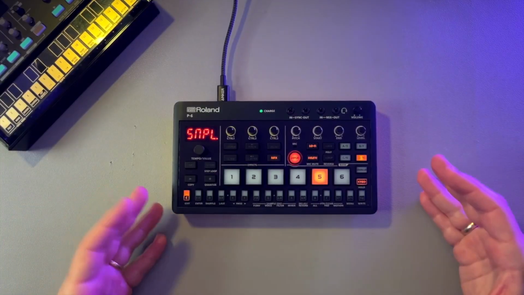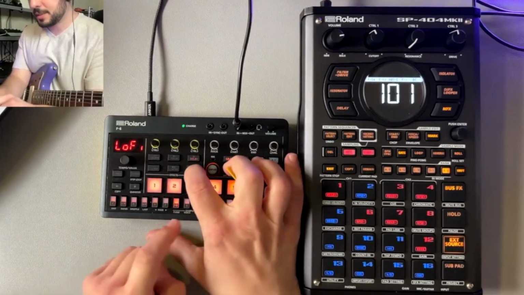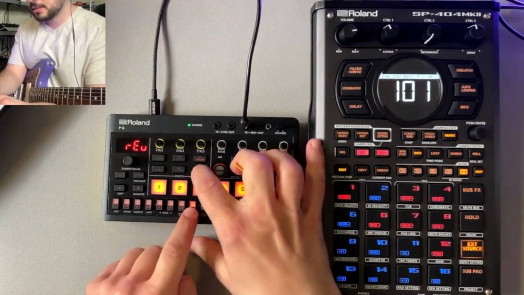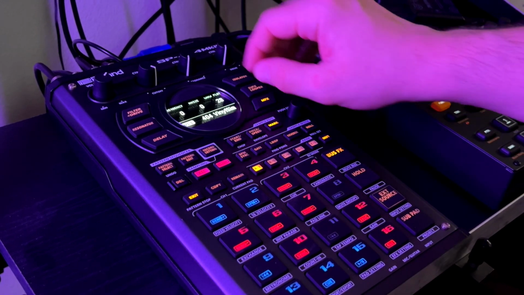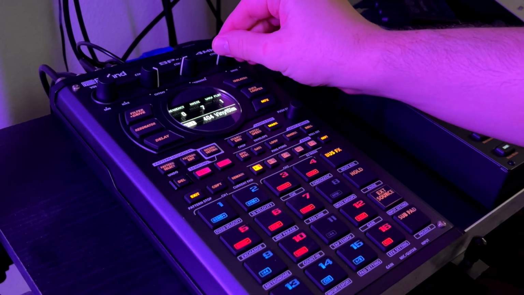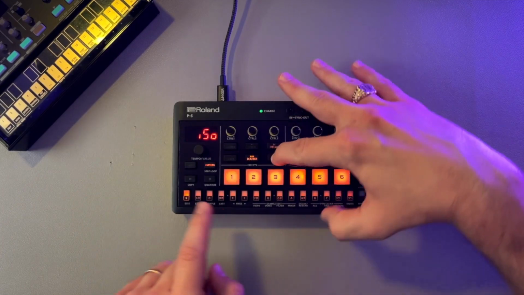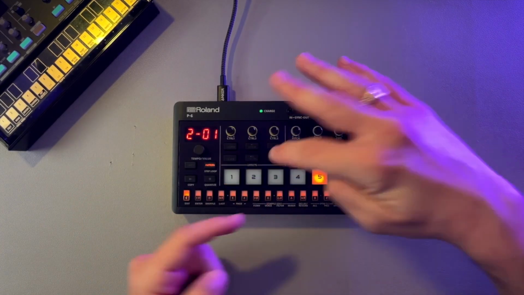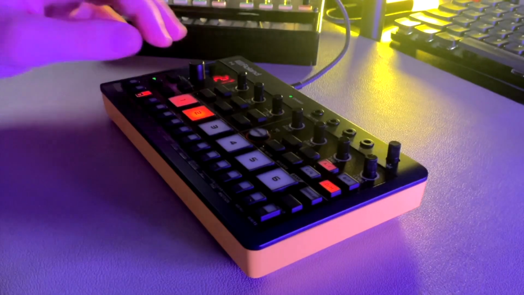So resampling is the process of sampling a sound that's already in your P6, but this time with added effects, filters, pitch changes, all the kind of stuff that a sampler offers for tweaking sounds. Now, the P6 is very similar to the SB404 if you're familiar with it, in that it's got 5 effects that are easily accessible, and then it's got a bunch of other effects if you just hold down the M effects.